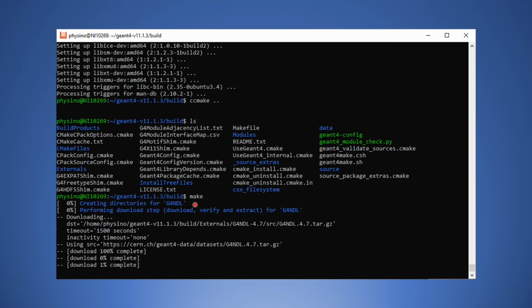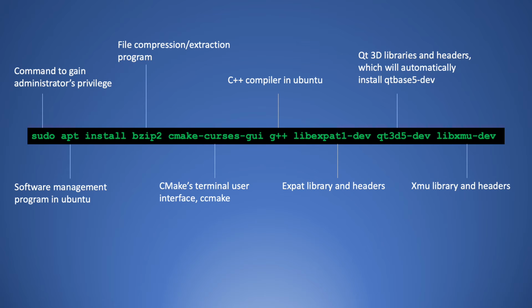Run make to execute instructions in the makefile. Geant4 datasets will be downloaded automatically before the compilation of Geant4. While we are waiting for the lengthy compilation of Geant4, let's look back at what we've installed so far.